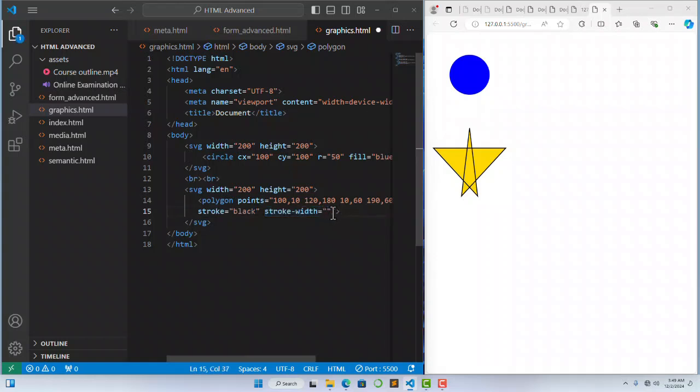So if we specify this to be 5 and save that, it's going to be increased. If I save that, and here we go. SVG can also be used to create a star shape, you can create different shapes in HTML.